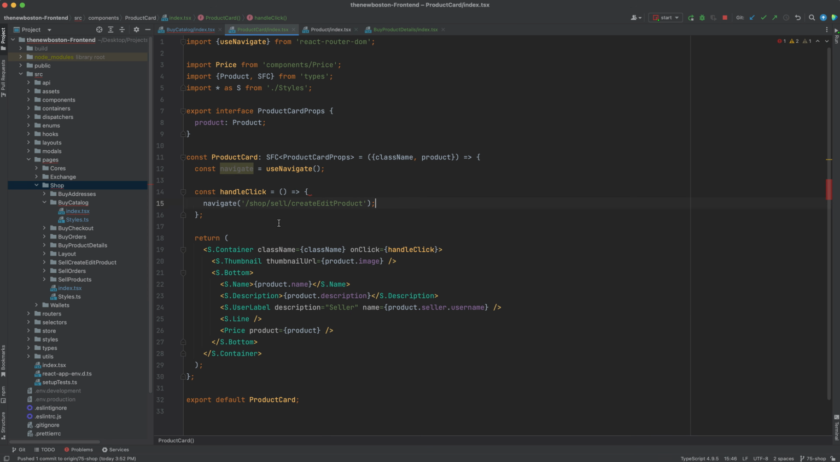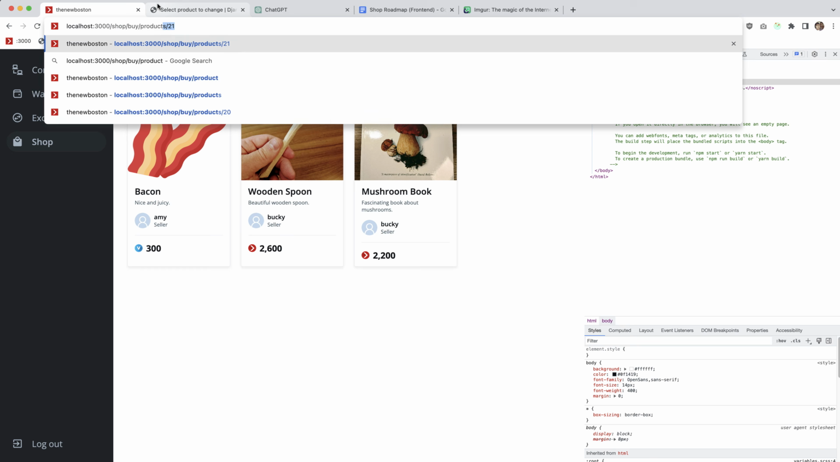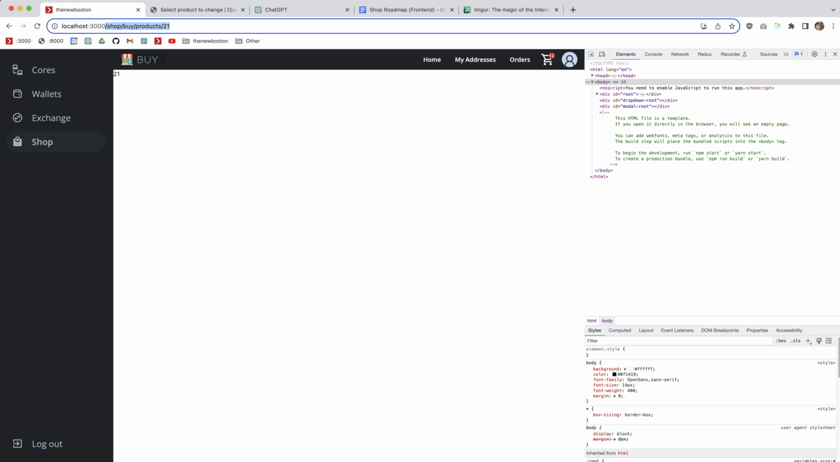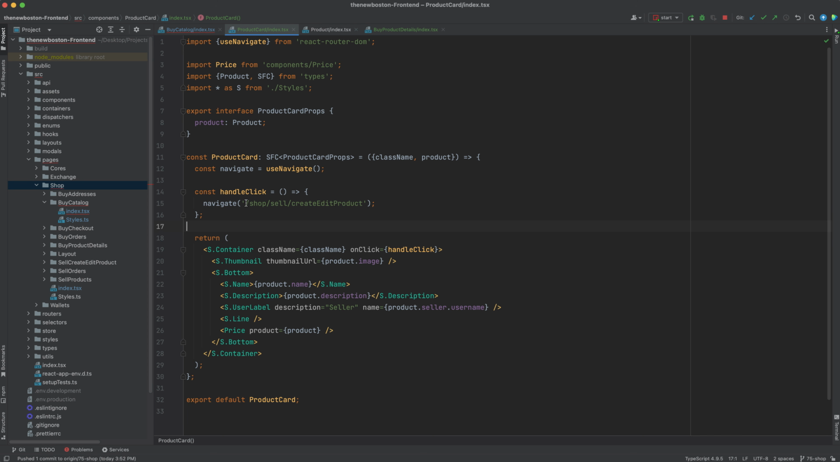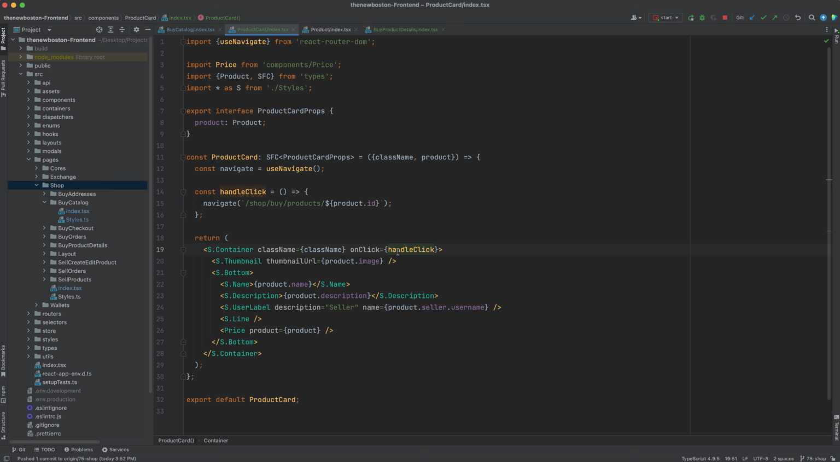Okay. So we're going to navigate to, what page was it? It was buyer products, 21, something like this. Okay, so back in here, we're going to navigate to this, and then the ID is just going to be product.id. All right. So now for these product cards, we're just going to pass in a product, and whenever you click anywhere in the card, it's just going to take you to the product details page for that.